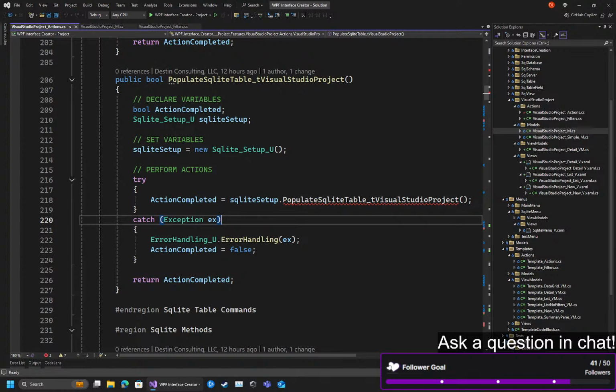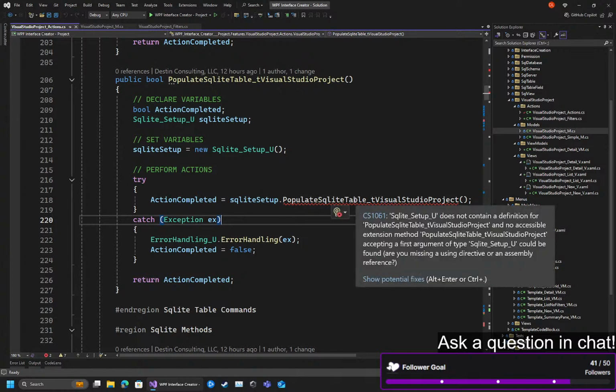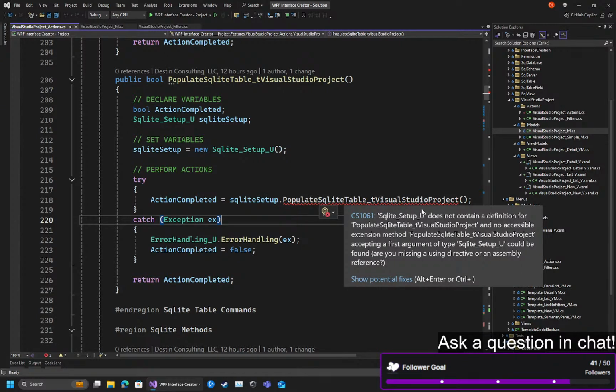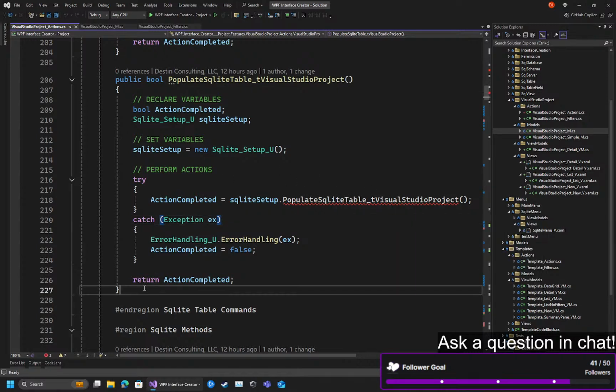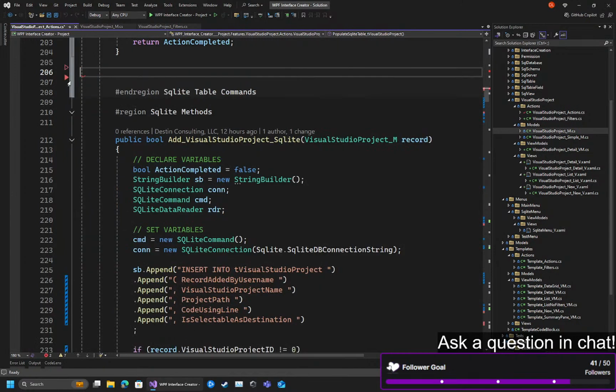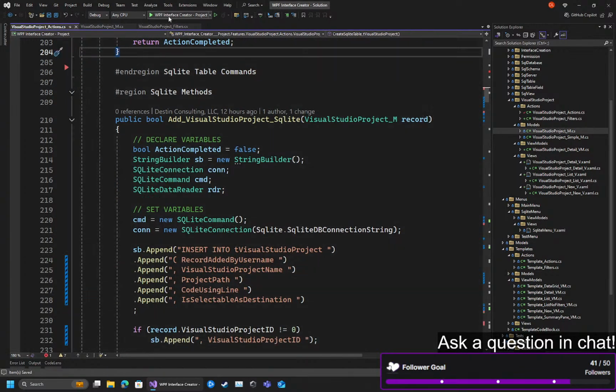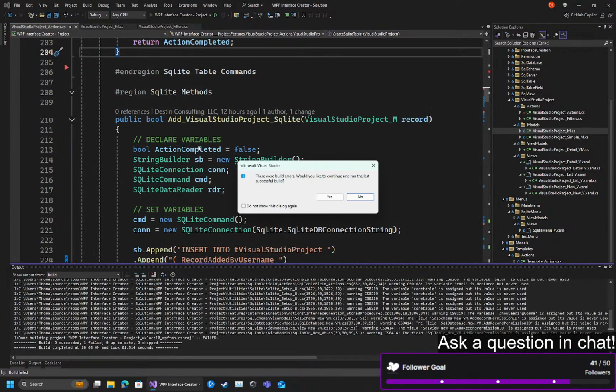Right. So from here, we're basically saying SQLite setup, populate SQLite table, Visual Studio project, but we don't have populate. So this actually goes away because this gets populated by the user. There's no default settings for that.